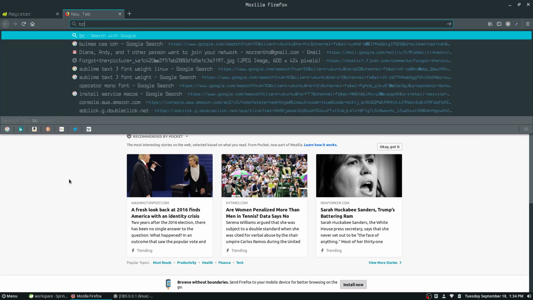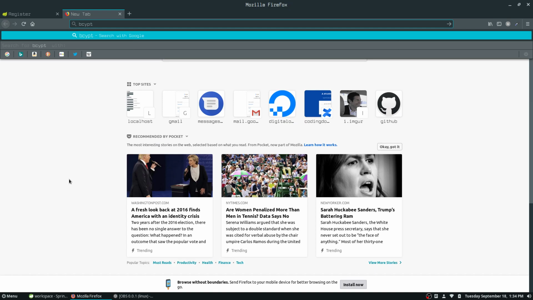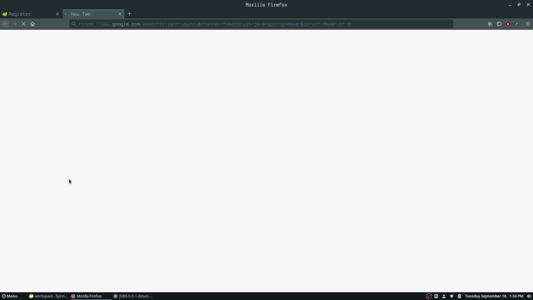I'm just going to go ahead and Google bcrypt, and then type in Java Spring, and then Maven, for example. It'll give you a Maven package, in XML, just like our other dependencies, if I do this correctly. Or if we find the right one.